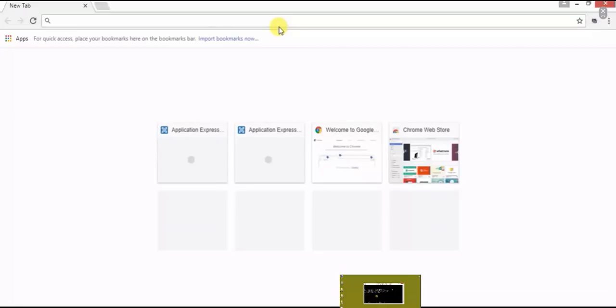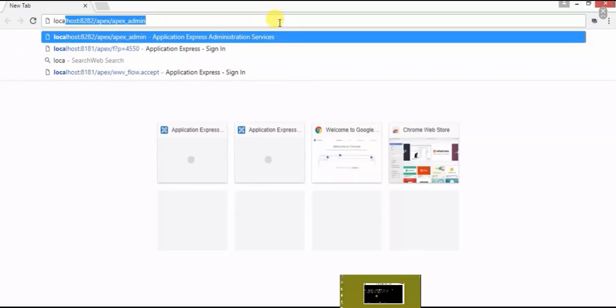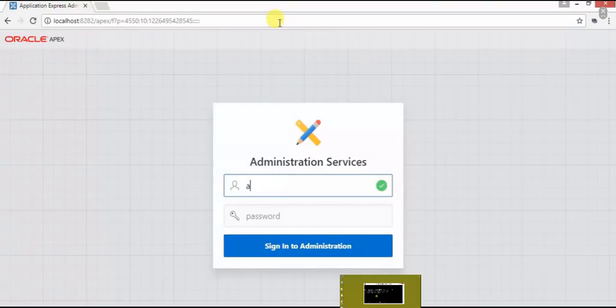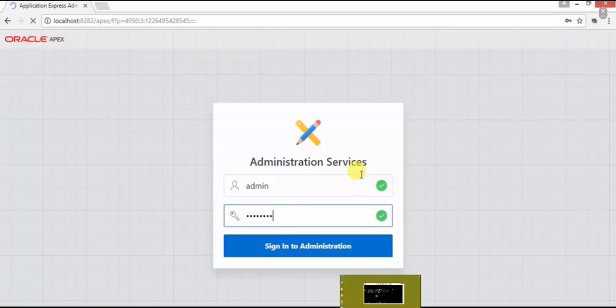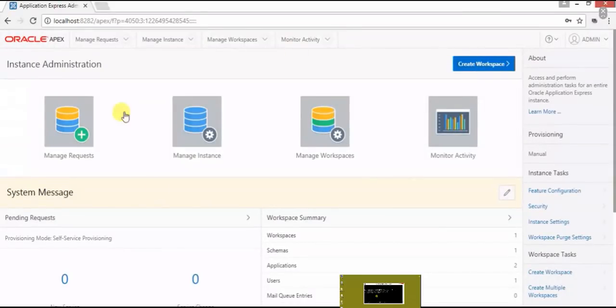Okay, done. So now you need to open a browser. You can use any browser. It's actually browser based. So here, the first time you need to provide localhost:8282/apex/apex_admin. Just provide the username and password, admin and your admin password. That will redirect to the administration page.